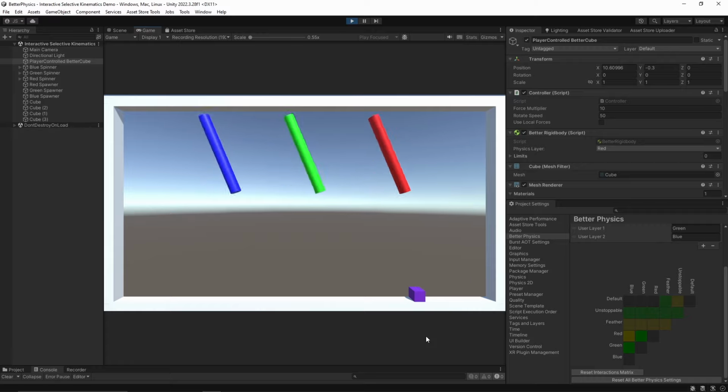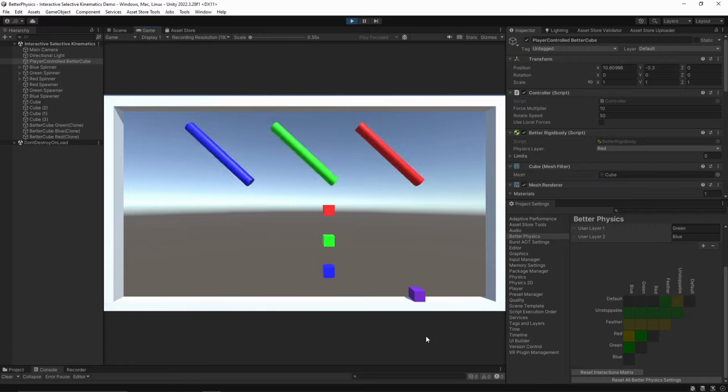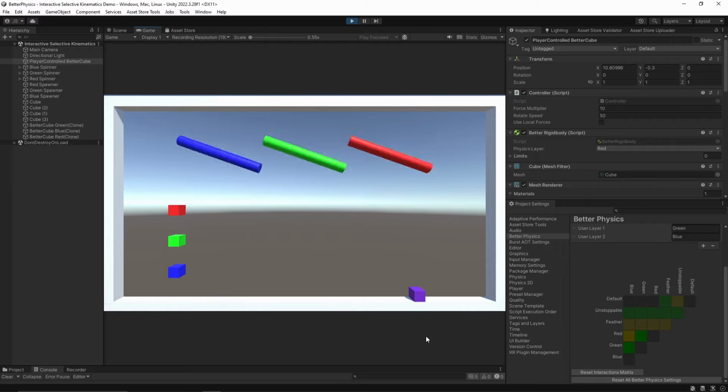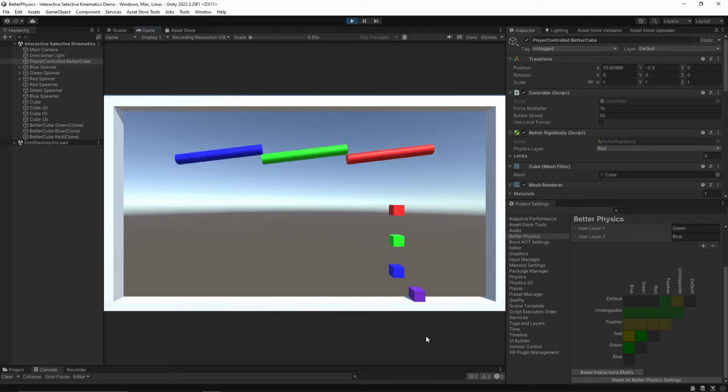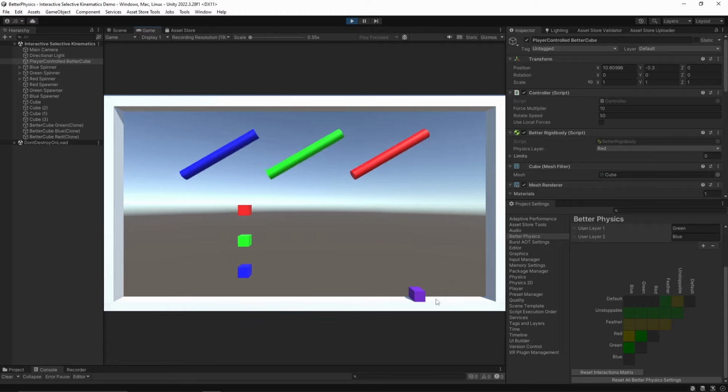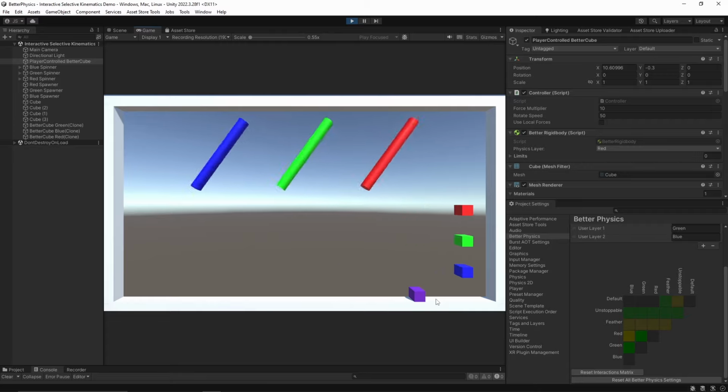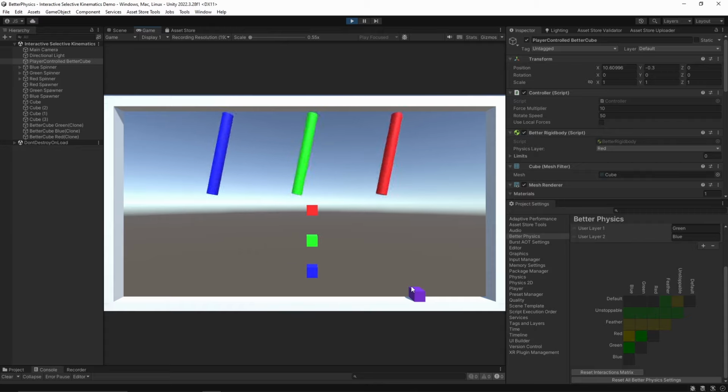Maybe you saw the showcase video, but today I will be showing you how to use the Selective Kinematics feature of BetterPhysics. This feature lets you have complex physics interactions that are not normally possible with the built-in physics engine in Unity. Typically, in Unity, you're limited to having your rigid body be either kinematic or dynamic. The problem is sometimes that's not enough. Sometimes you would like your object to be dynamic when interacting with certain objects, but kinematic when interacting with others.